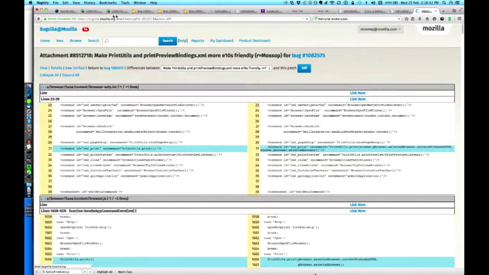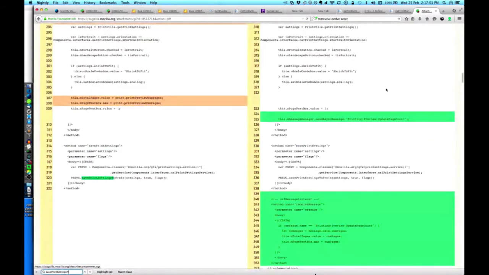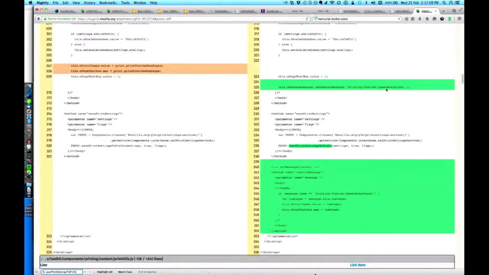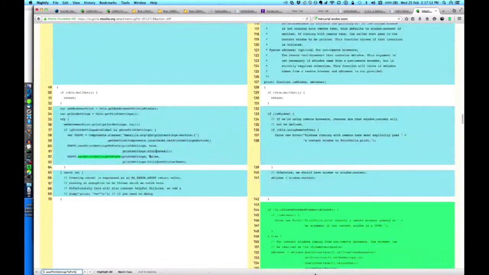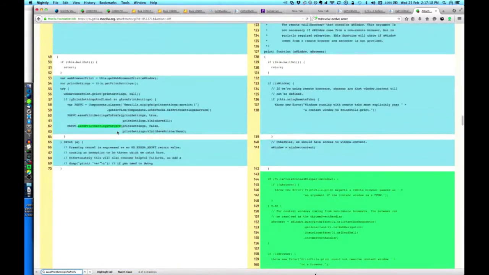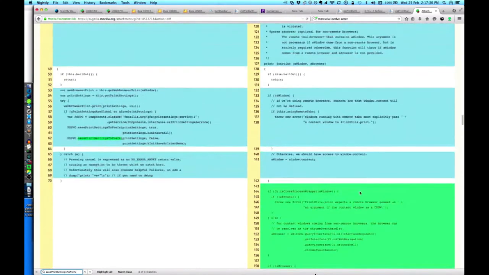And save print settings to prefs. Ah, I did remove some stuff. You know what? He is positively correct. I removed these two things, and they didn't get put back. So what does that mean? Okay, let's try and evaluate.